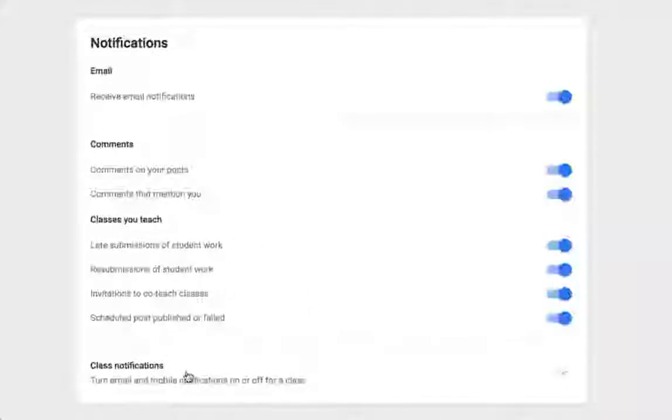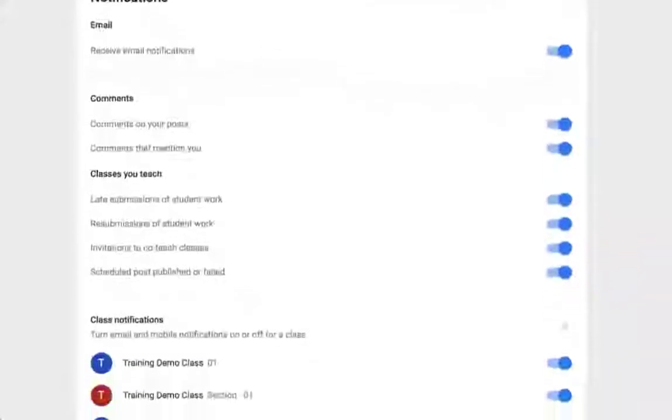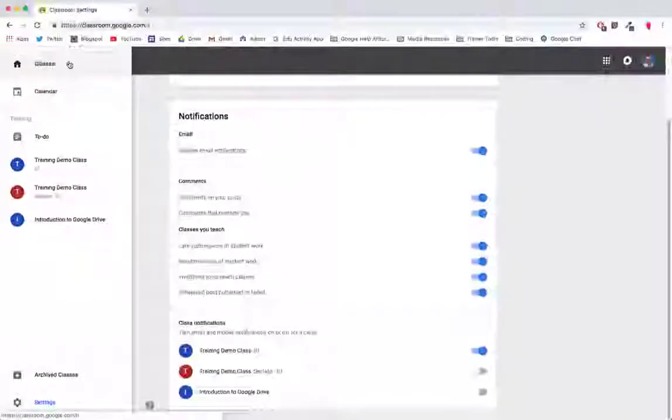Class notifications, you can see we can click on that and we have a whole new set of options. So maybe we only want to receive notifications for a specific class. Well, that's fine. We can go ahead and turn our other classes off. So now anytime there is late submission of student work, you can see we'll get a notification. The same is true for all these other options here. So that's a quick overview of the Classroom main menu.